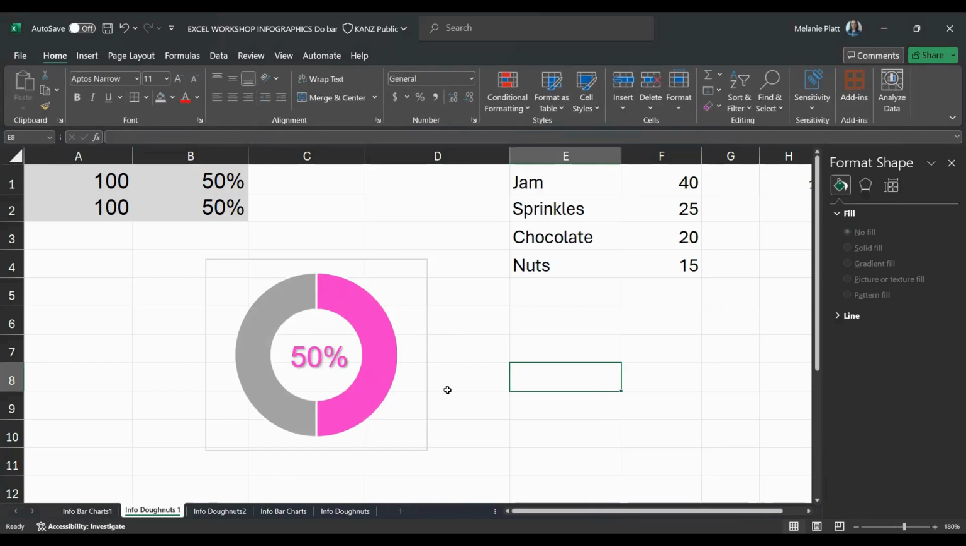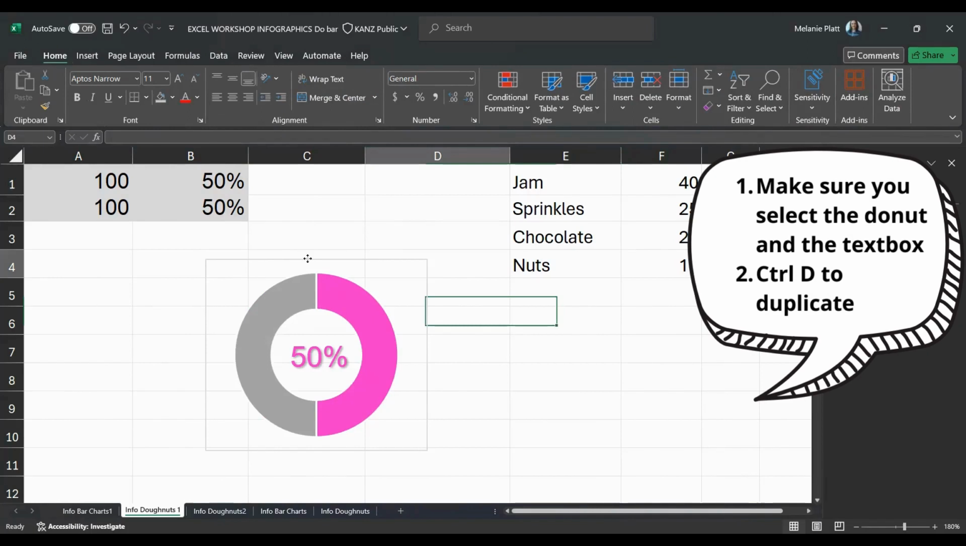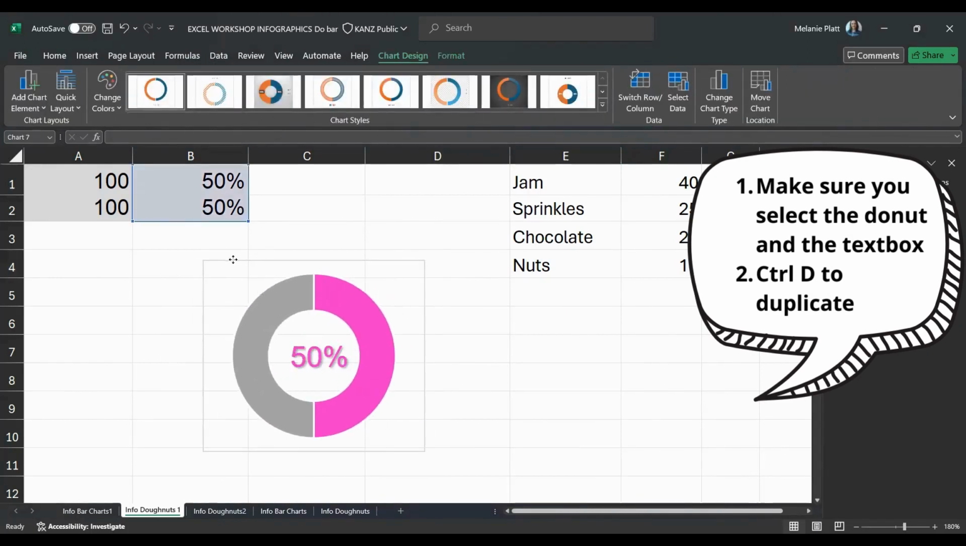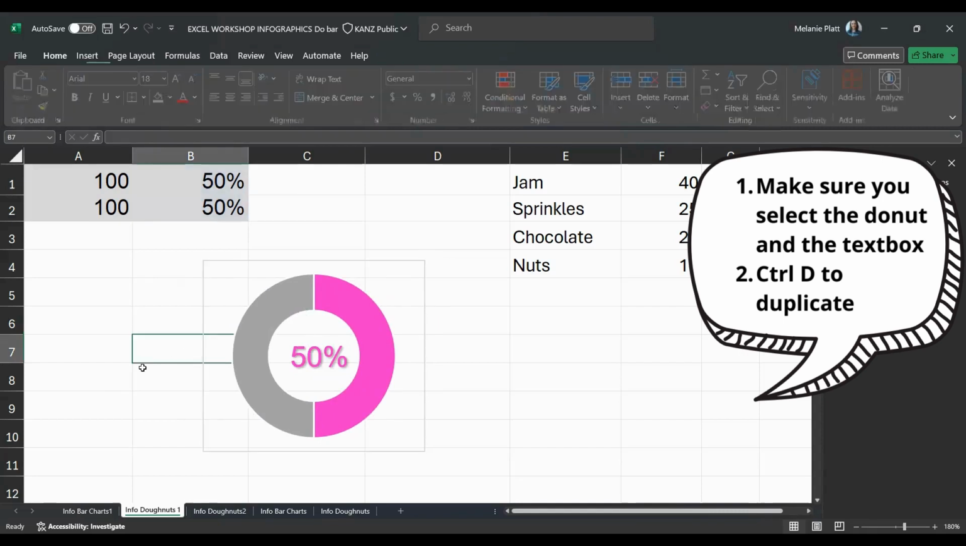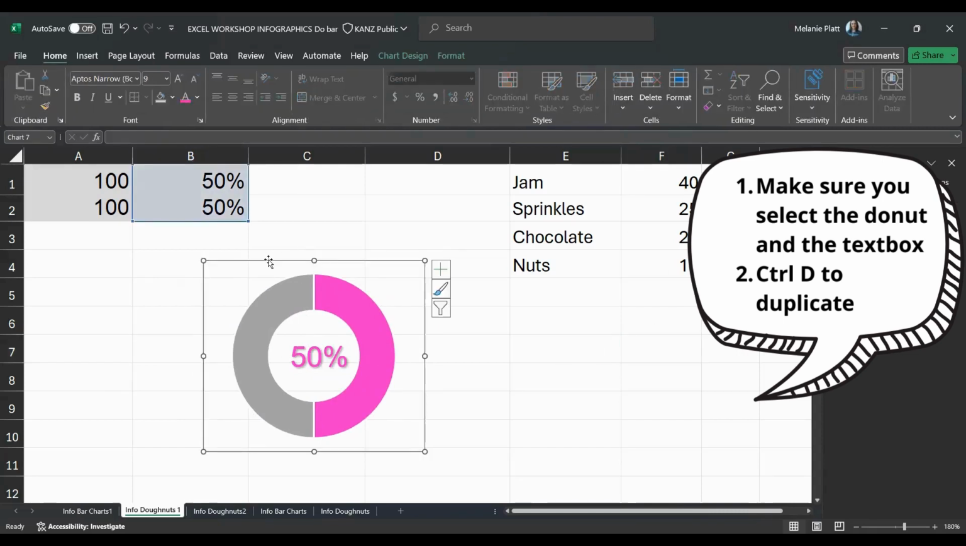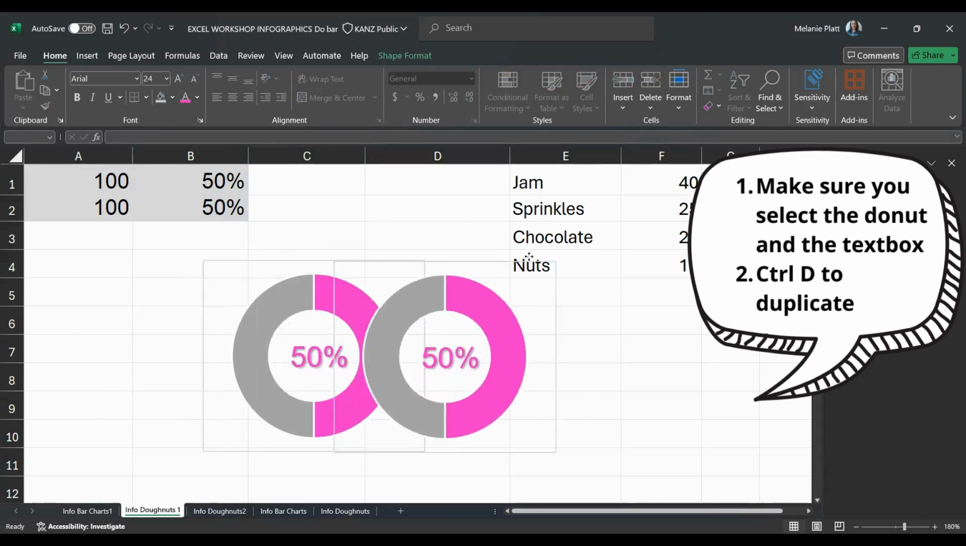Okay. Next thing I have to do is duplicate this donut. And I want 4 donuts because I've got 4 different metrics that I'm looking at. Okay, I don't want that to happen. Click on the outside of your donut chart, hold down Control, and click on the 50% because you want all of this to be duplicated at the same time. To duplicate, you just go Control D.